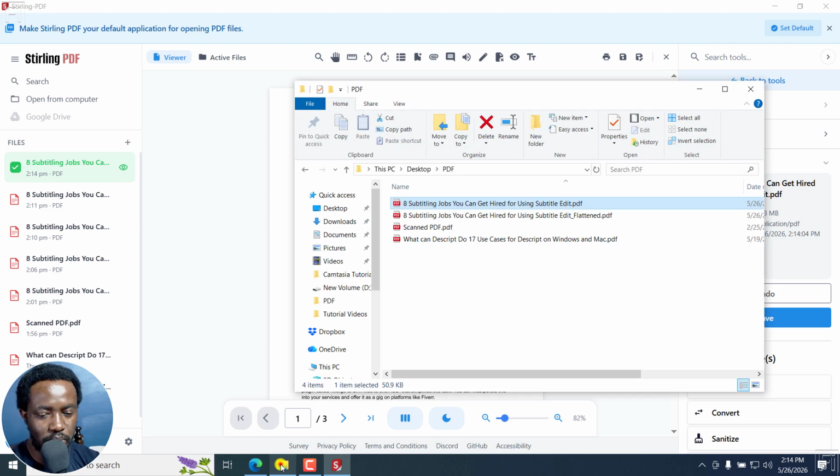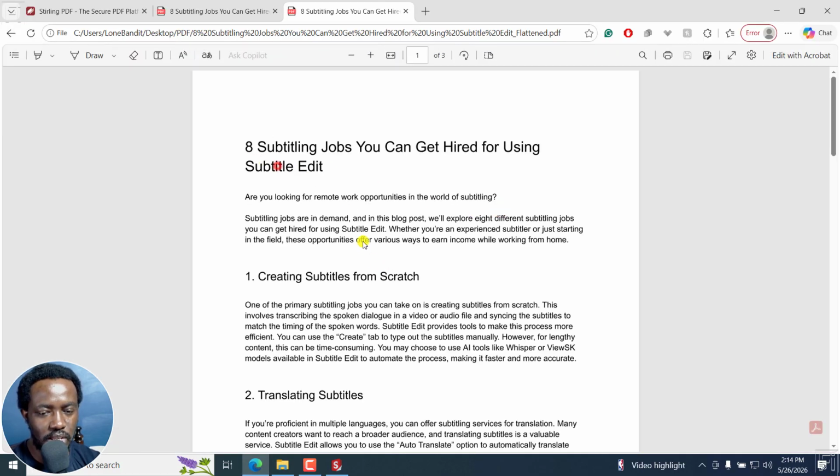Now if I actually open it up on Edge as well, you can see that I cannot highlight it, unlike the original, this one, that I can highlight.